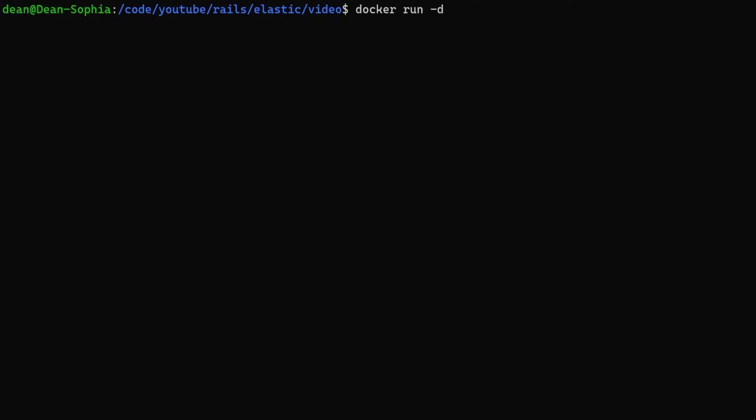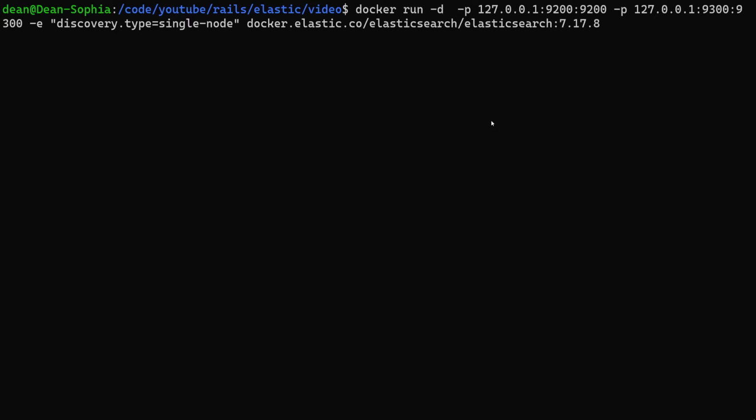We then have a -p, where we set the IP to be 127.0.0.1, of course, and then we bind it to 9200. We then do something similar with a -p for 9300. We set the discovery type to be single node. We set the Docker version that we want to use for Elasticsearch to be 7.17.8. Hopefully this is the entire command here.